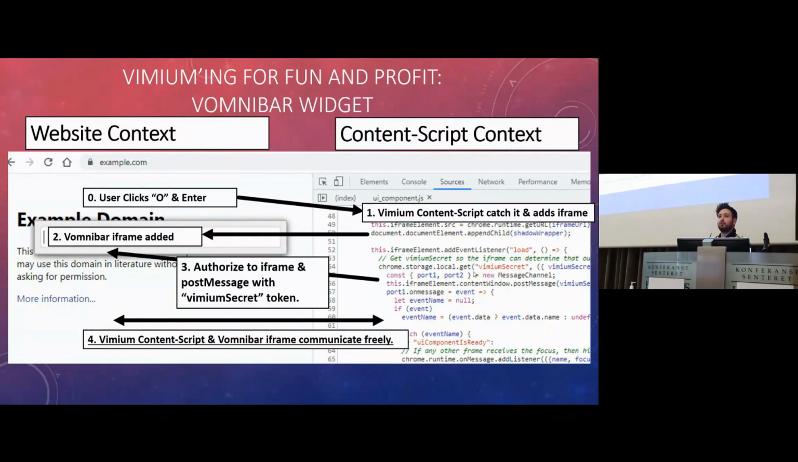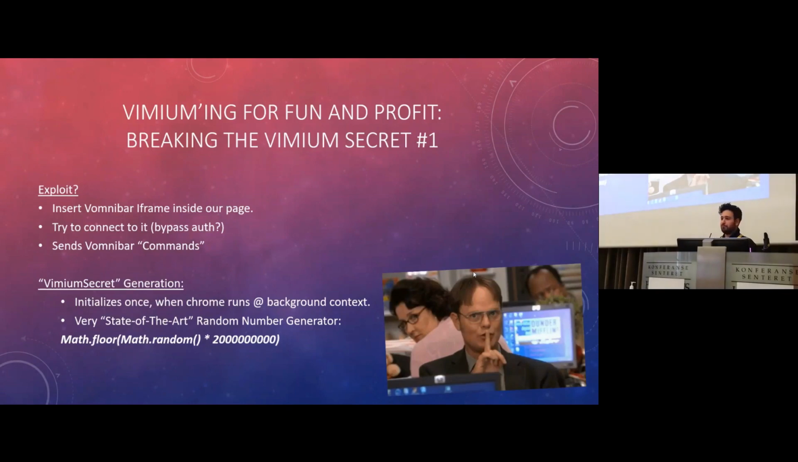So I thought it would be helpful if I could bypass this authentication on the third bullet here and communicate with this vulnerable iframe. It is an accessible URL, so I can inject it as a new iframe inside my site, try to communicate on behalf of the content script myself, and let's see what happens. So how to exploit it? I will insert the vulnerable iframe.